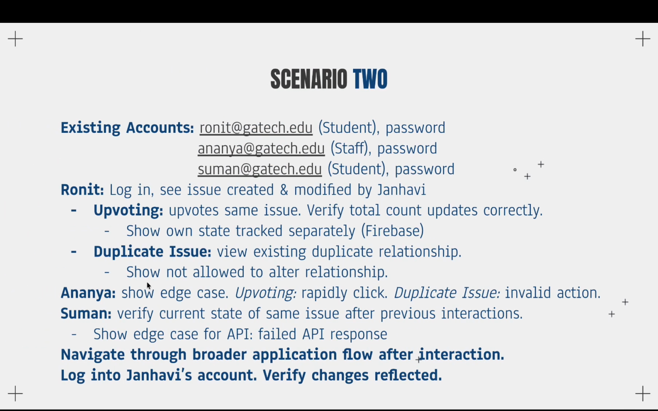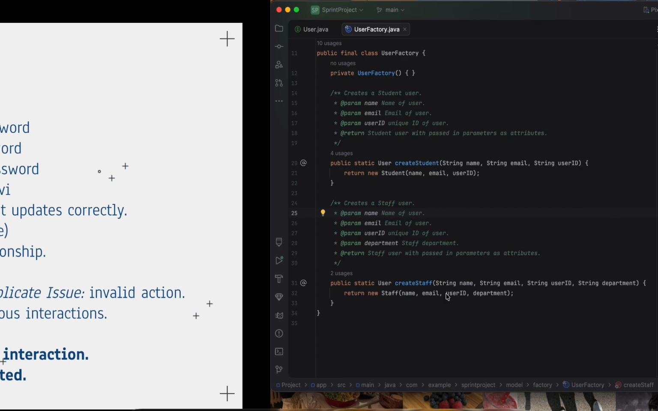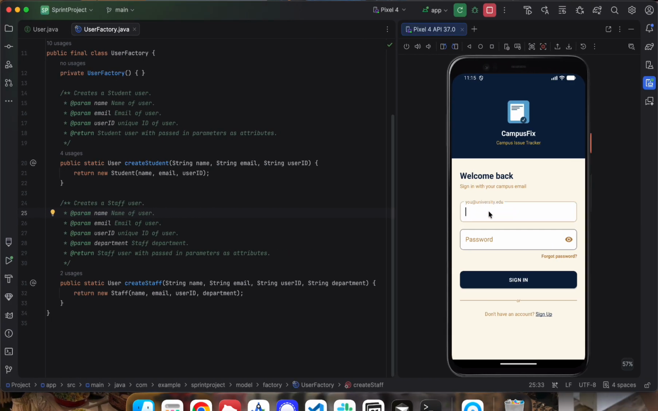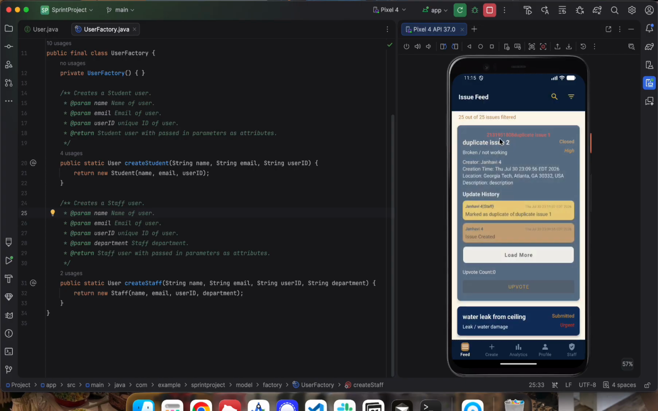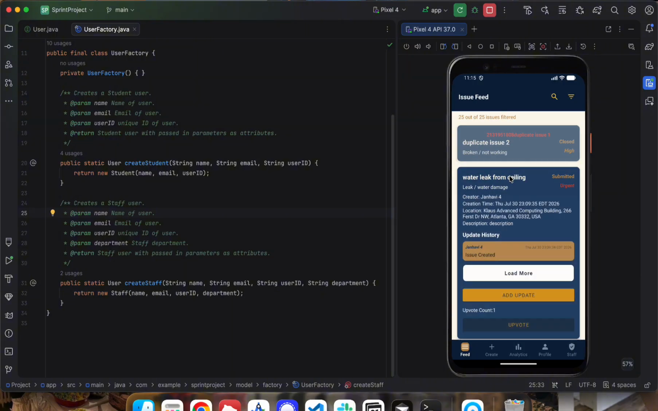Here we have Ananya. For Ananya, she's going to show an edge case. So for our upvoting, she's going to try to rapidly click. And for duplicating issue, she's going to show that it's an invalid action. So she's going to be a staff, which is why she's allowed to do duplicate issues. So let's log back in. This account was already created, which is why I can just sign in. Perfect. So if we sign in, we can again see the duplicated issue right here.